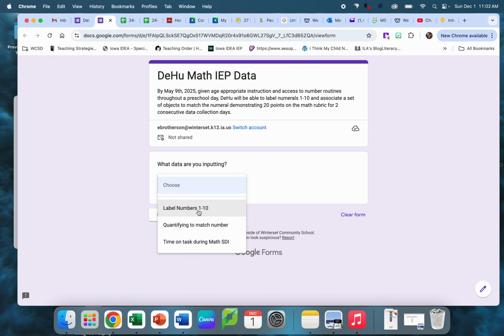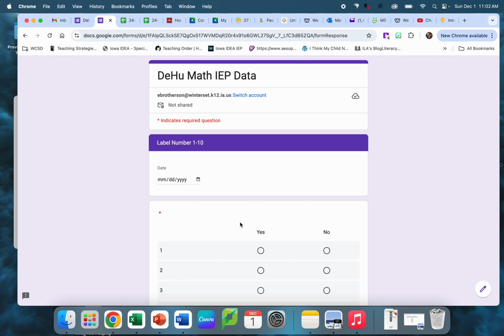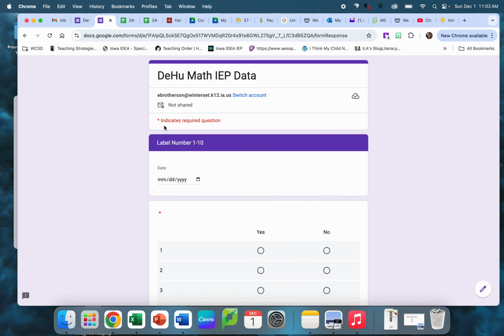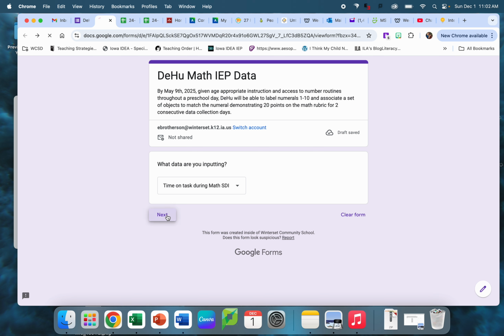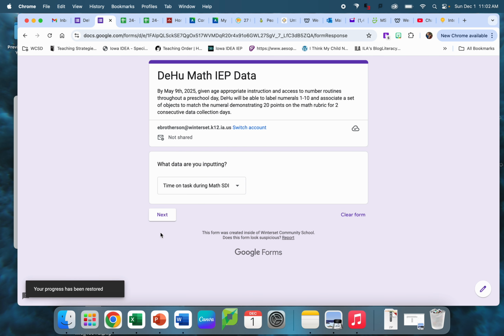So I would select that I'm putting in data for labeling numbers. And then I would select next. It's going to take me right to the labeling numbers section of the form. If I wanted to go back and I didn't want to start with that one, if I wanted to start with time on task, it would jump me right to that section of the form. So that's just how I built the sheet, was that it was hyperlinked to match each of the things in basically the table of contents.